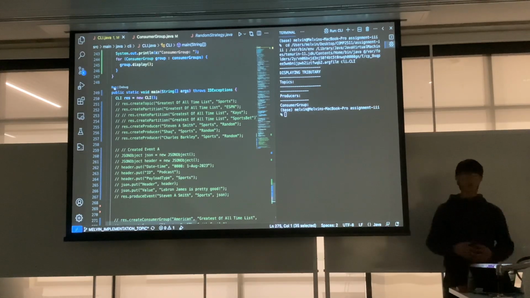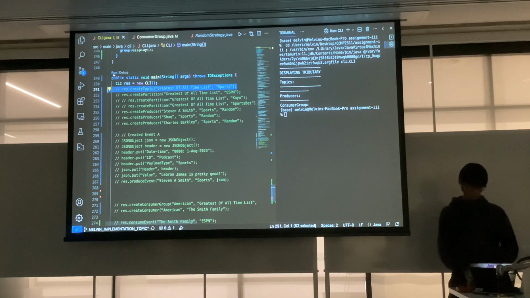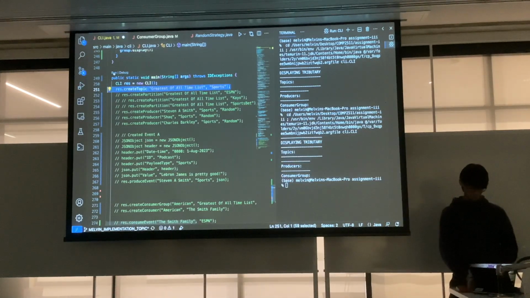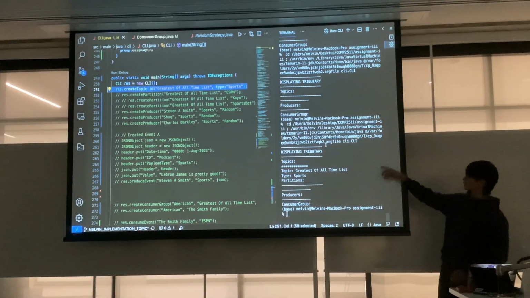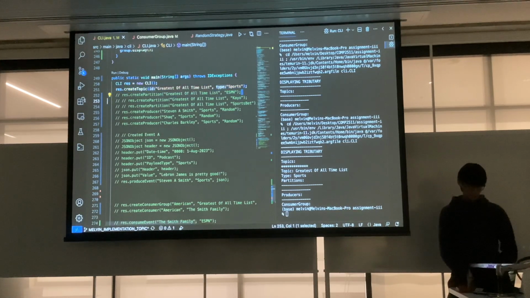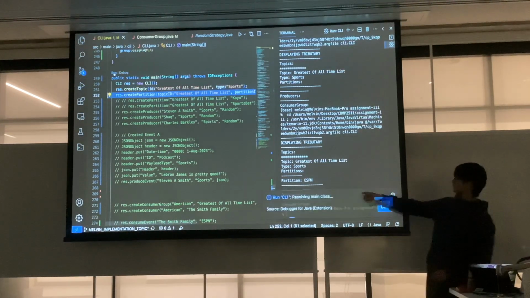I'll keep taking you through the life cycle of a program with one consumer, one producer, one event. So what's going to happen is I'm going to create a topic inside the script as shown. Now I create a topic, greatest of all time, under the type sports with no partitions yet. I'm going to create a partition ESPN under the ID greatest of all time list. That creates a partition here, ESPN.